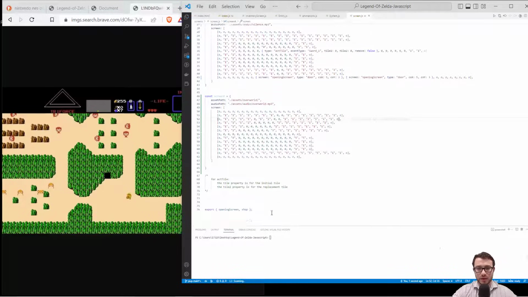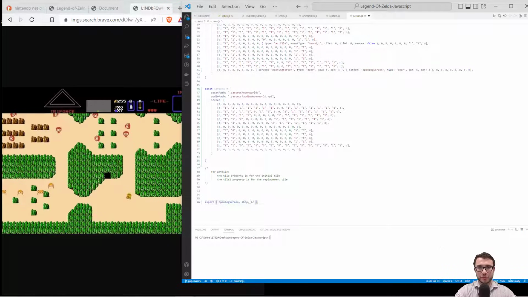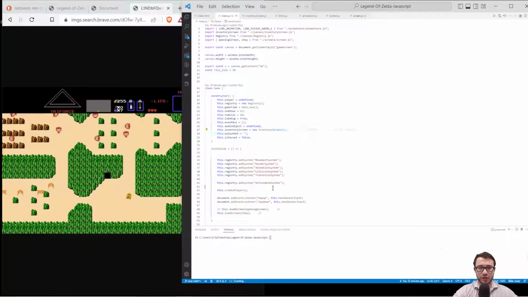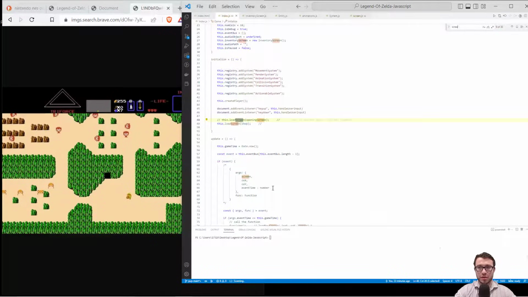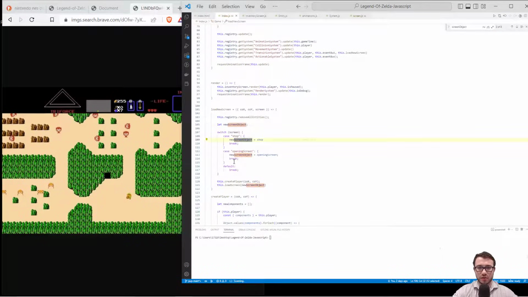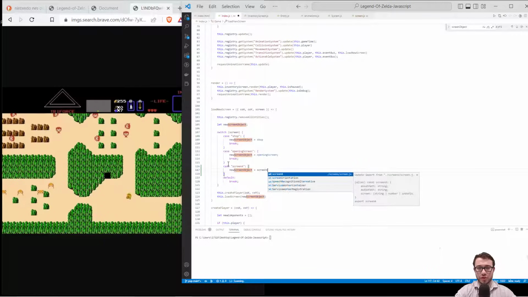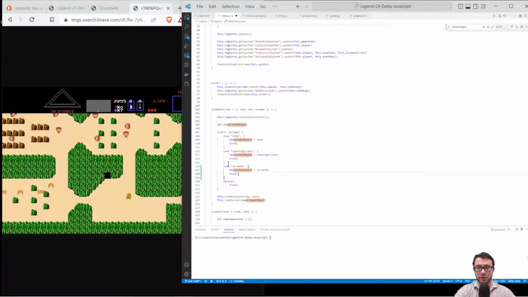Cool. Now I want to test it. Let me export screen A. Let's go into our index.js and let's add this to the switch statement right here. Case screen A, and then new screen object, we can set it equal to screen A. Make sure you import it as well and add that nice break keyword. Cool.